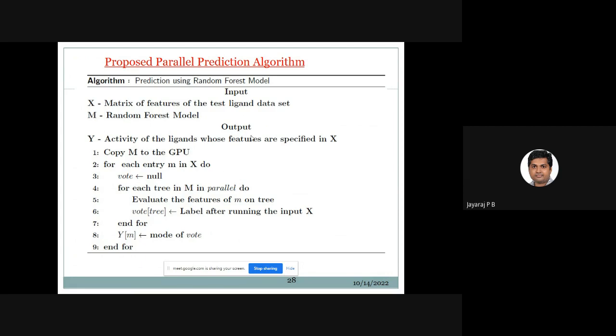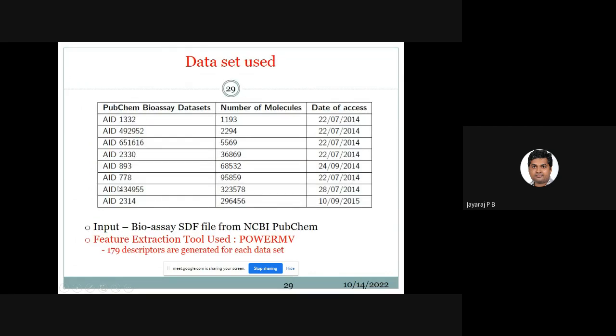I told you the forest is comprised of many trees. The elements from our test set will be passed through all the trees in the forest, so we can do this execution in parallel. For each tree in M, we can run this in parallel, evaluate the features on the tree, and finally, by using a majority voting system, we can declare the label of the unknown compound.